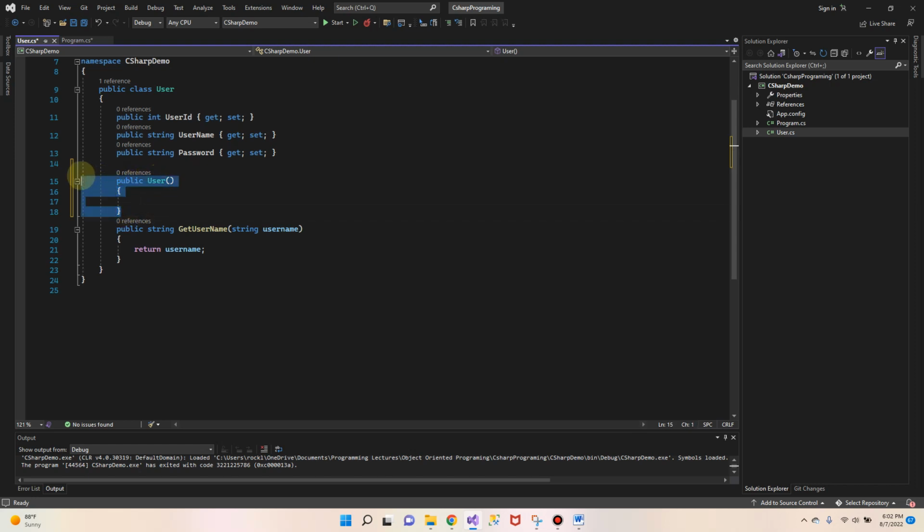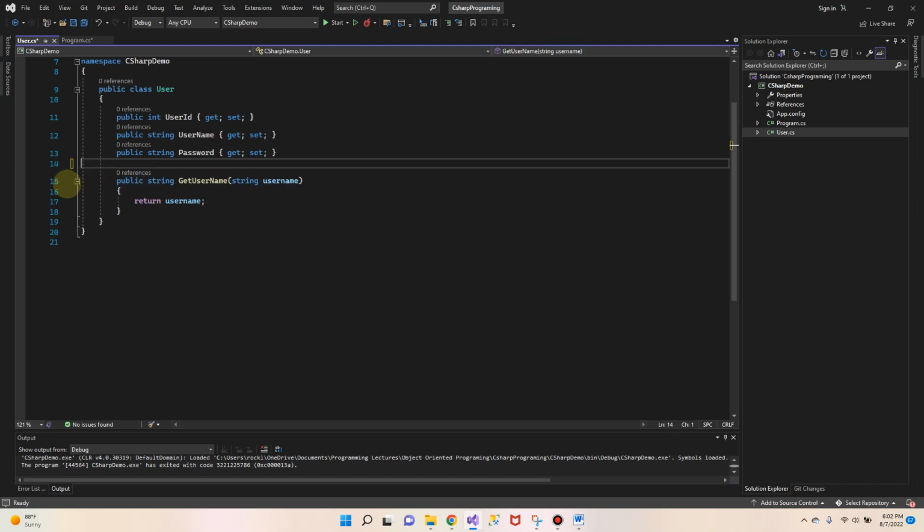Okay? If you do not create a constructor for your class, the C# engine will internally create a default constructor for you while it's running in the background. It's not going to create it here, but it's just going to create it in the background while it's running.